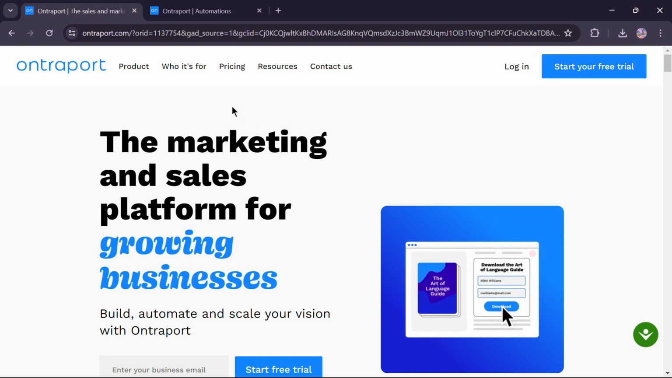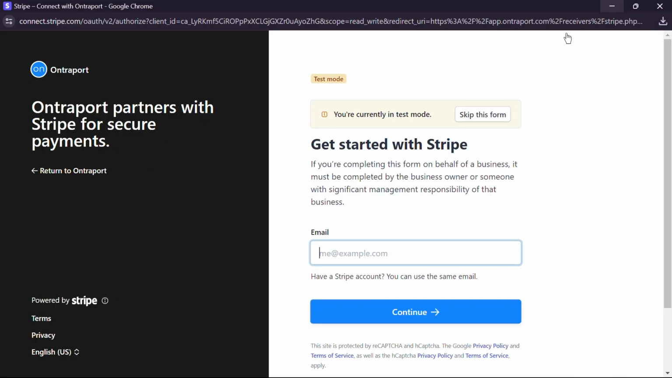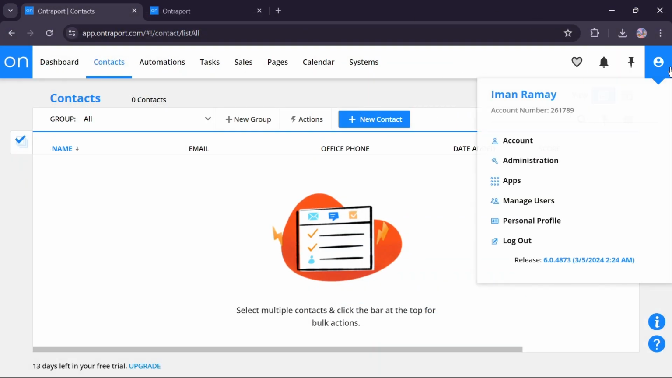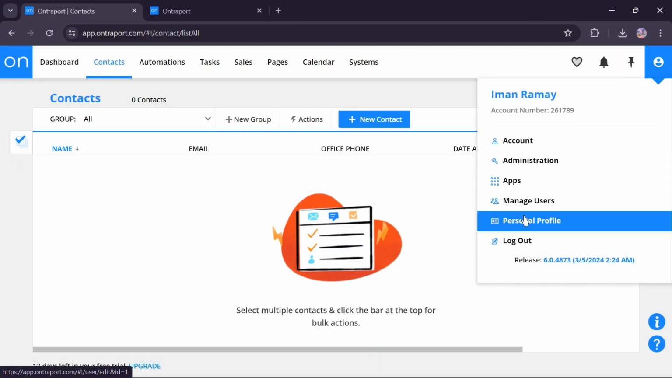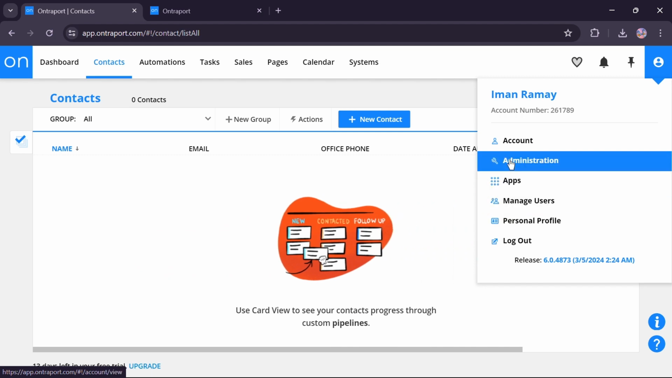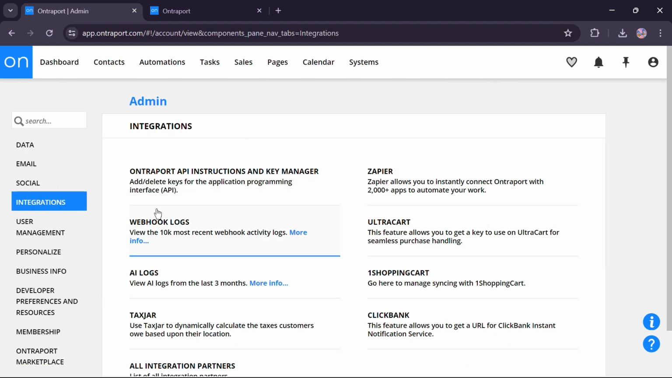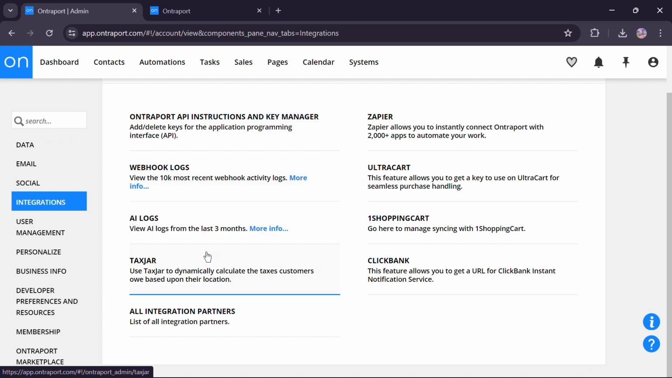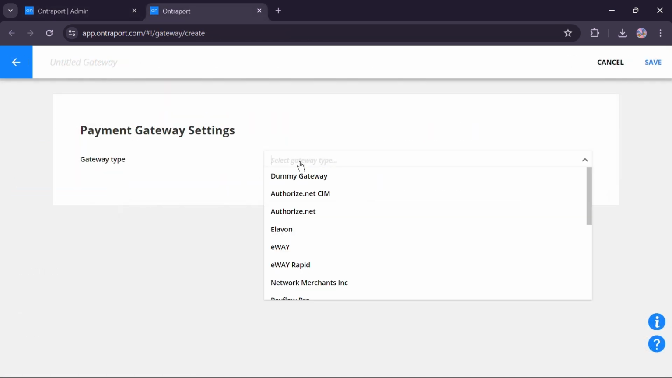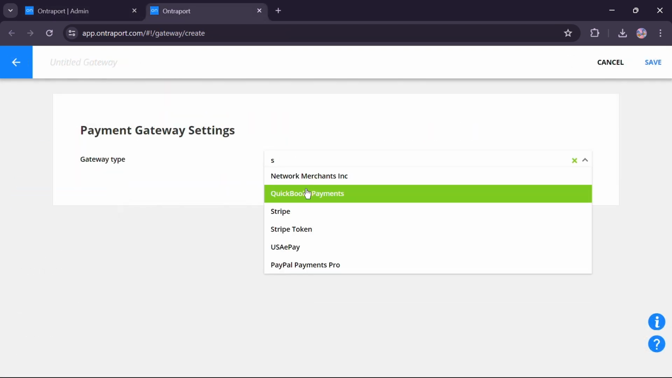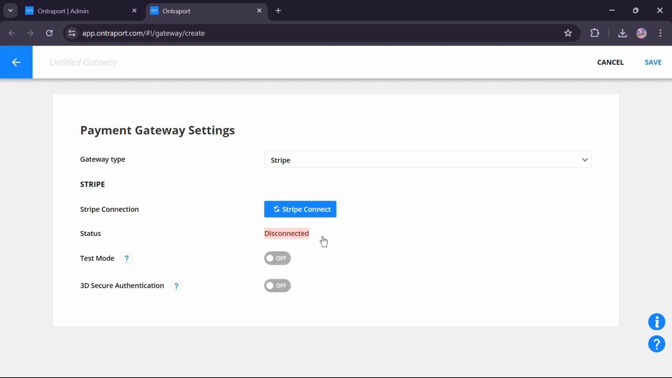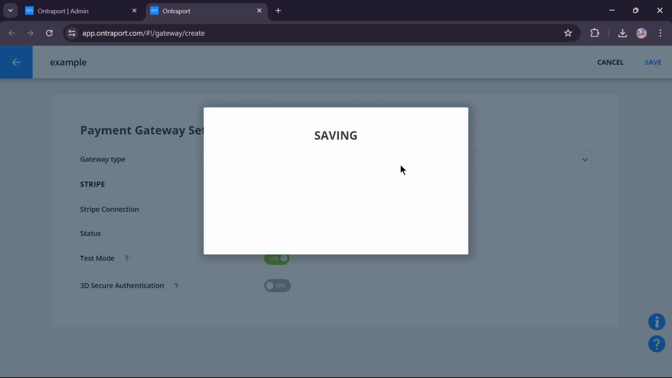Let's get started. Integrating Stripe with Ontraport in 2024 streamlines payment processing within your Ontraport account. Begin by accessing the Integrations section in your Ontraport account and locating the Stripe integration. Connect your Stripe account by following the prompts and configuring the settings according to your preferences, including default currency and payment methods. Create payment forms within Ontraport, customize them to collect necessary payment information, and link them to products or services you want to sell.